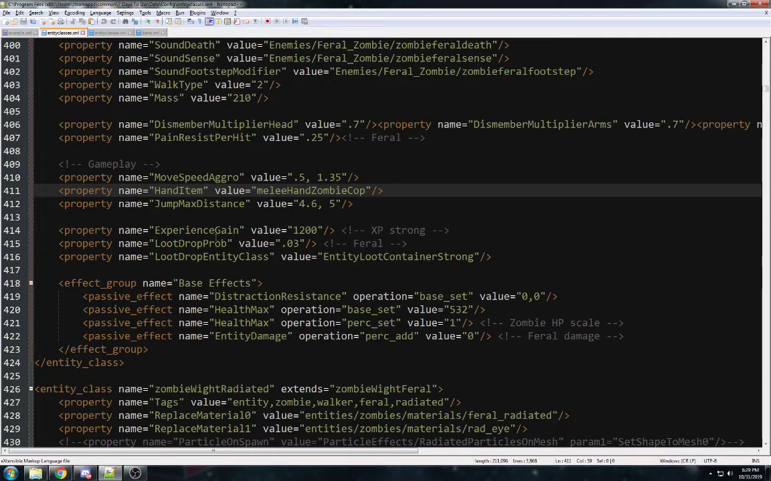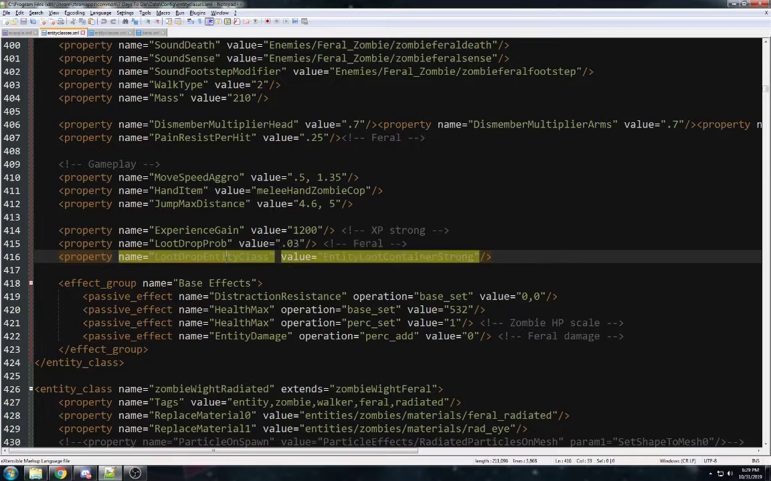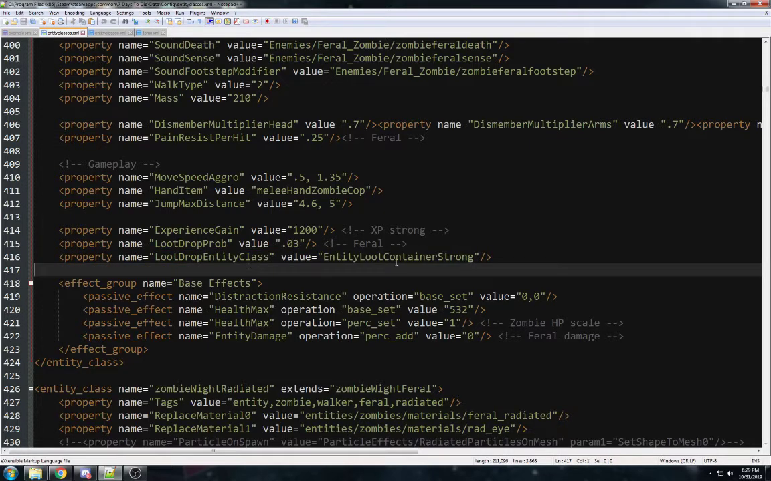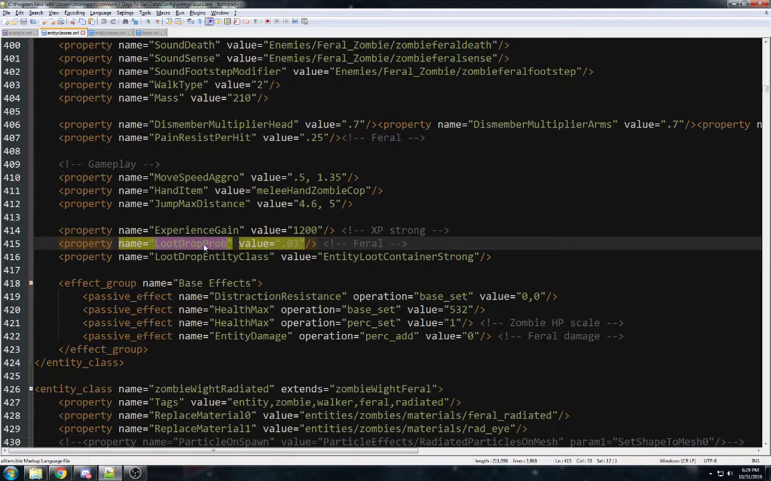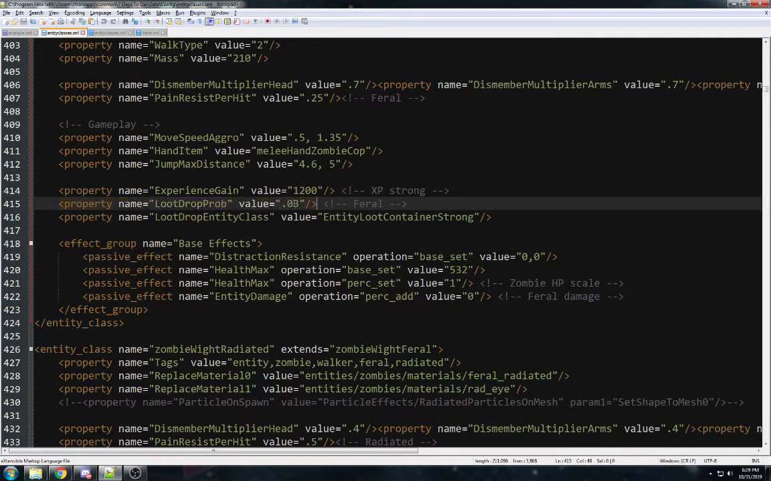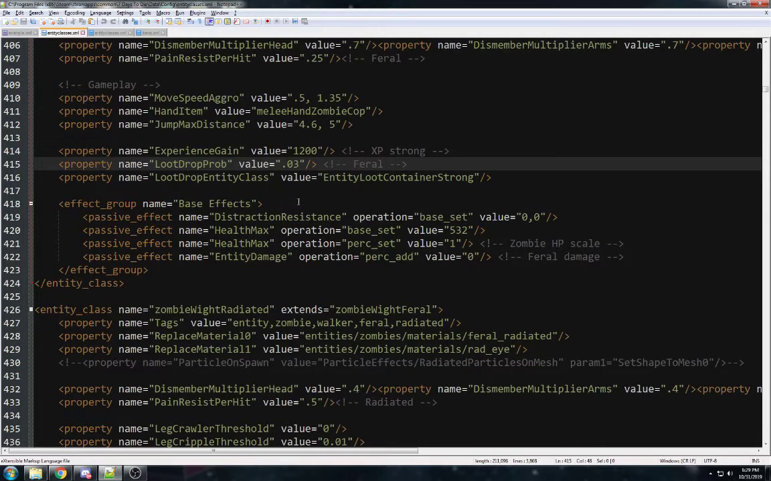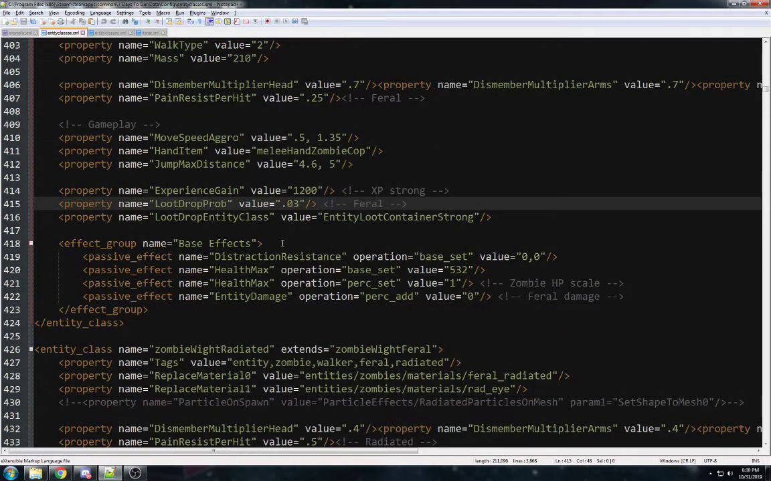The other big one is experience gain, loot drop probability, and loot drop entity class. Entity loot container is defined in that loot. Well, the loot that he has is defined. But experience gain is how much XP you get for killing him. Loot drop probability, how probable is him dropping a backpack when he dies? Okay, so he has a 3% chance of dropping a backpack. Not very high. Okay, so health max.